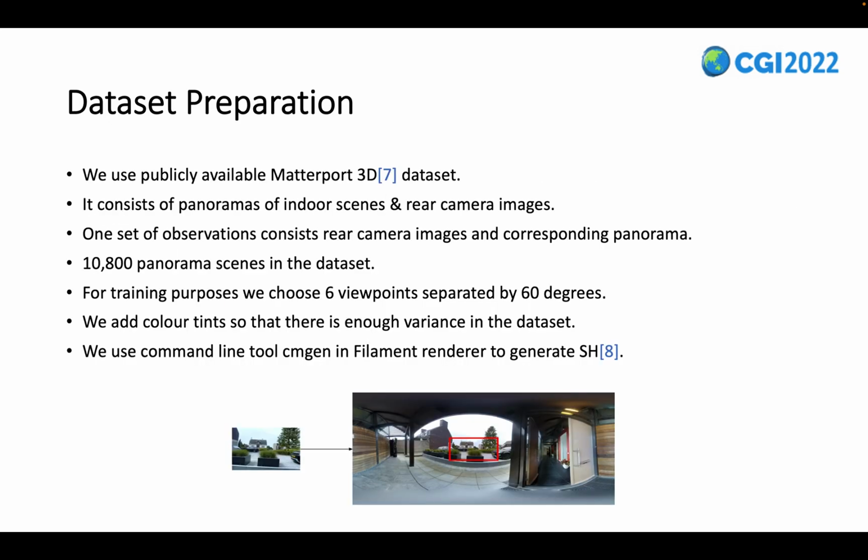We have used the publicly available Matterport 3D dataset. It has panoramas of indoor scenes and rear camera images. So in this example, this is the panorama image which is being given to this command line tool, which is publicly available in the Filament renderer, and which gives us the spherical harmonics, and we generate 6 viewpoints which are separated by 60 degrees. One of those viewpoints has been shown here in the red rectangular box. So basically one row of the dataset contains 6 viewpoints which correspond to one panoramic scene, and then 27 coefficients from the publicly available tool.